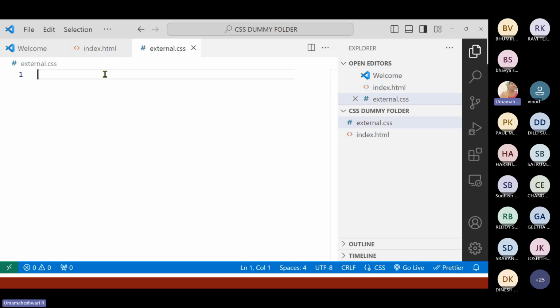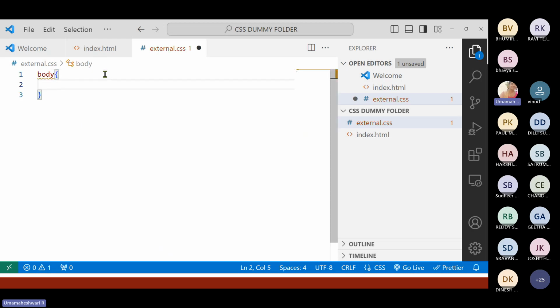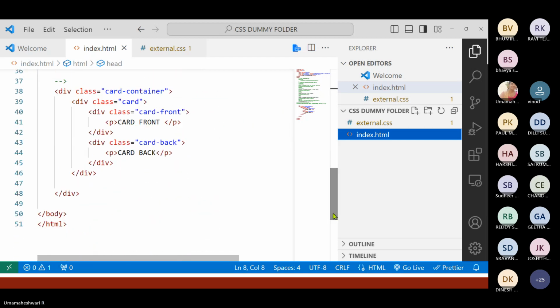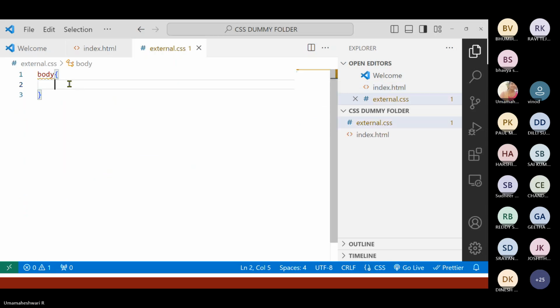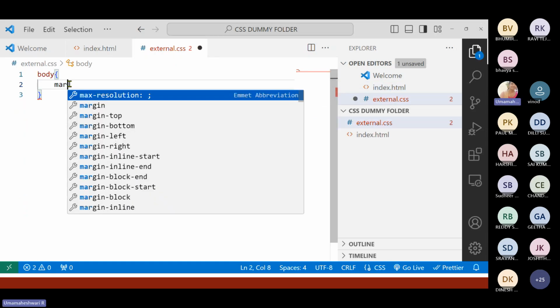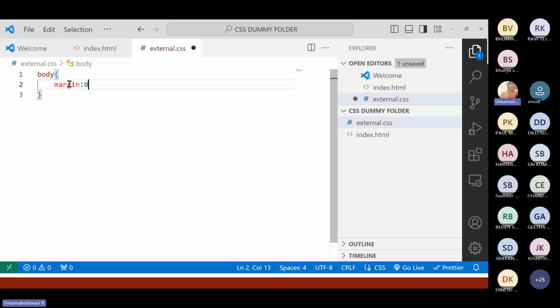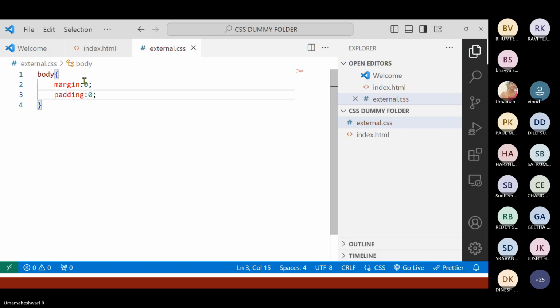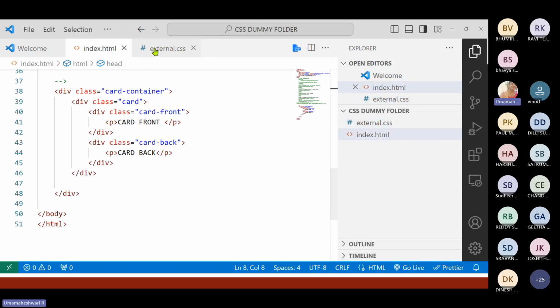So here the basic idea is you need to create with the body element. So here I have two containers, that is the div container and the div card. So basically we can set some margin value of 0, and padding is equal to 0. Okay. So next is we can take this container. First we can design the card container first.